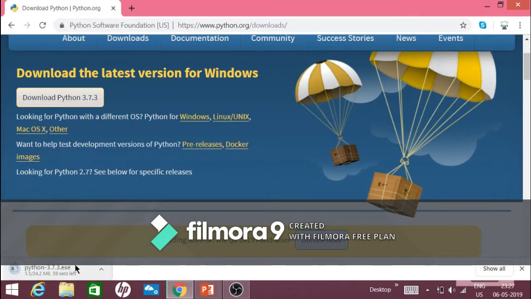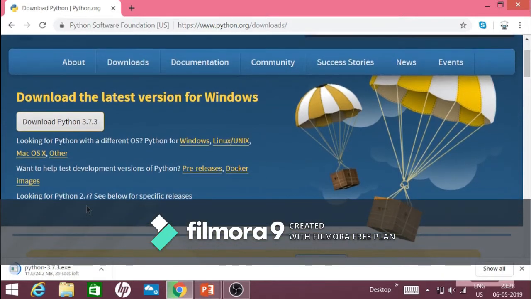So the download has started. We'll have to wait for a little time. Basically, Python IDLE is used to write all the code, and when we run it, the code is executed and the output is shown on the console. I'll teach you how to do all that. I'll just wait for this to download.